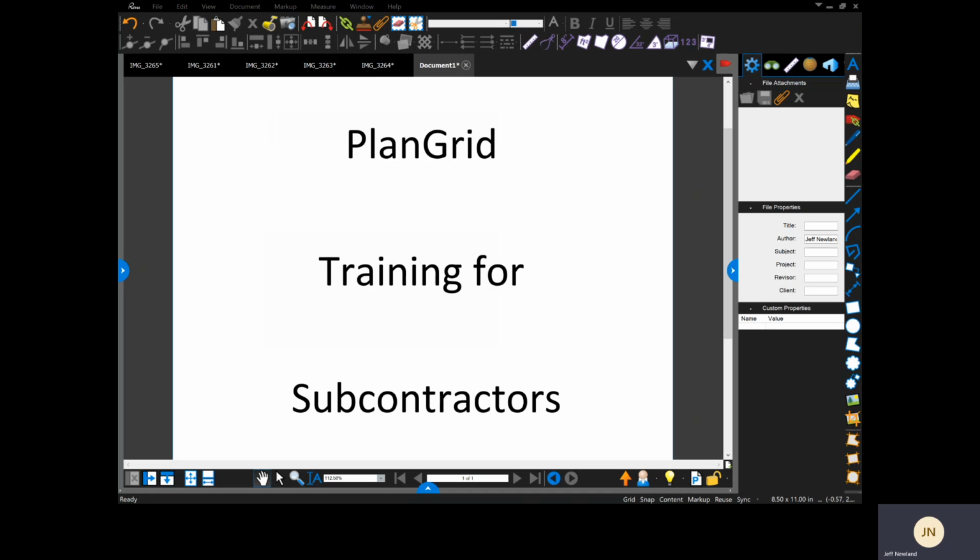So we're going to run through PlanGrid because a lot of the things that we hear from subcontractors is that they're asked to use PlanGrid, but nobody ever shows them how. So I'm going to provide several resources here that'll enable you to be successful when using PlanGrid for our projects. PlanGrid is a contractual requirement. You are to use it. So that's part of my purpose here is to help you.